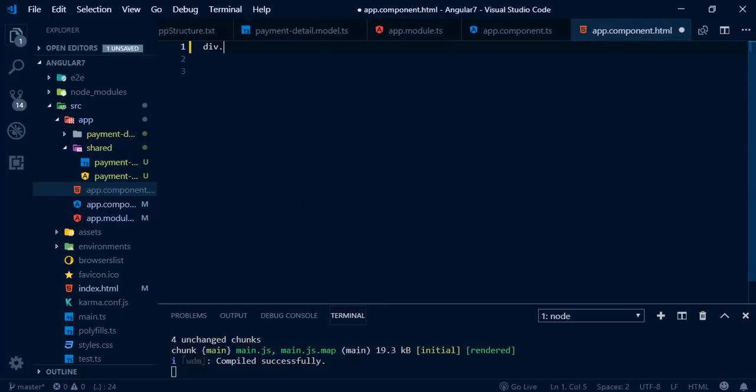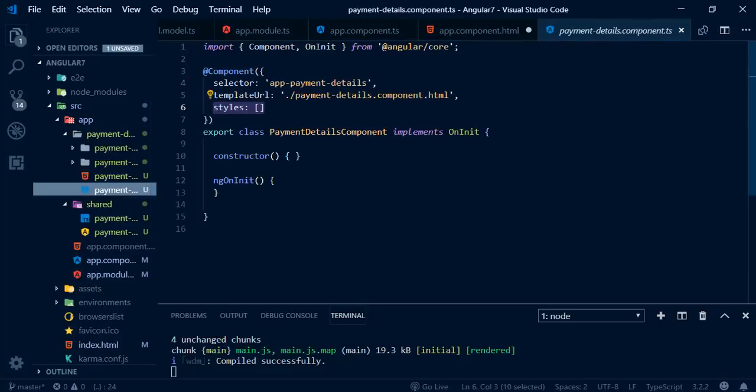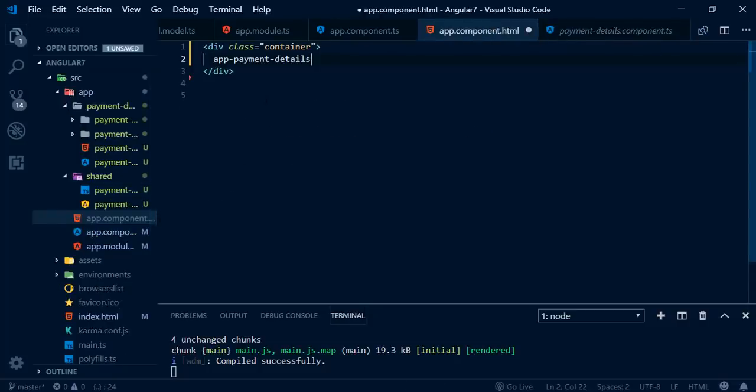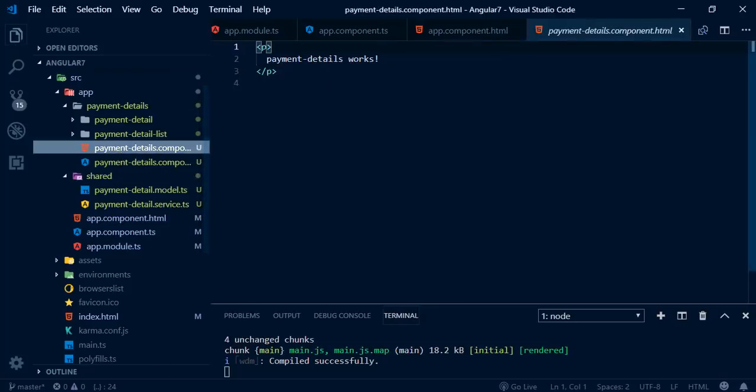Then we will have the div with class container from Bootstrap. Inside that we have to show this parent component HTML, PaymentDetailsComponent. So we have to add the corresponding selector. Let me copy this and paste it here. Now we have to make a tag with this selector. So here we have the parent component HTML.